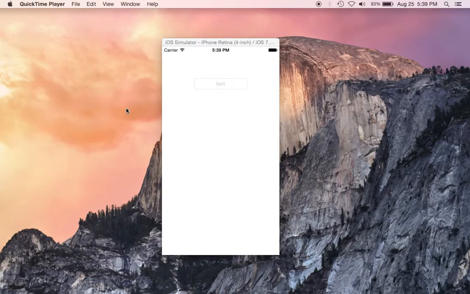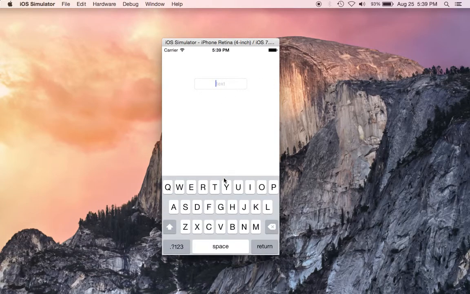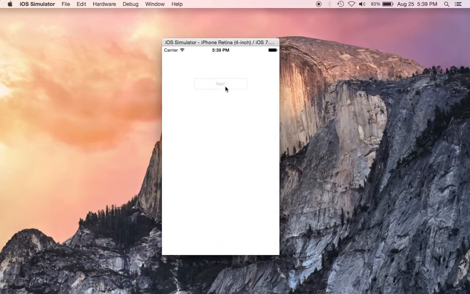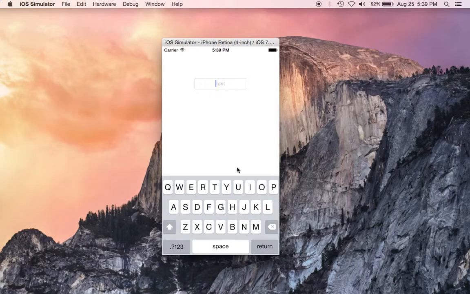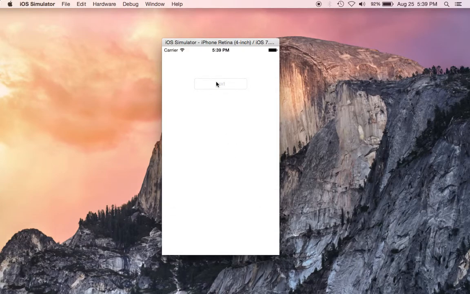Hey guys, so this is going to be a really short, simple tutorial here. We're just going to show you how to make your keyboard go away by either hitting the return key or whatever you want to make this, or tapping the background.